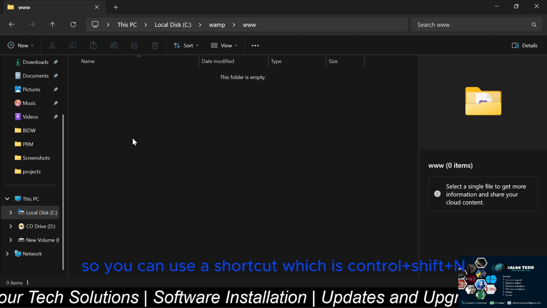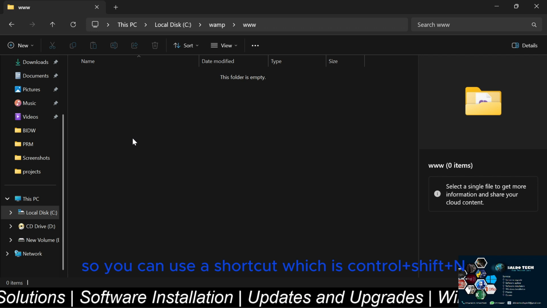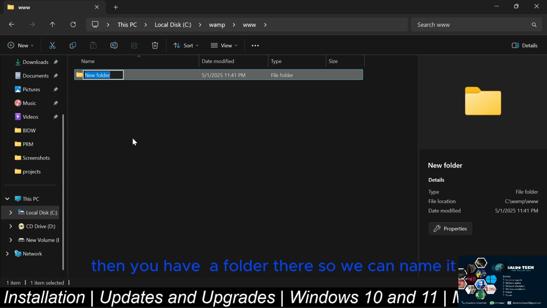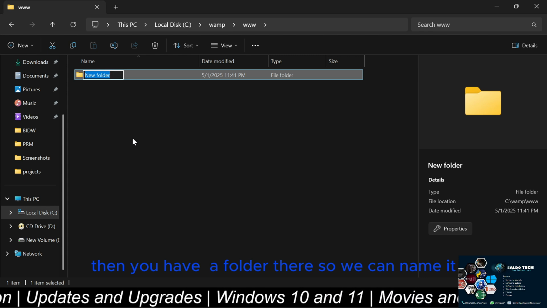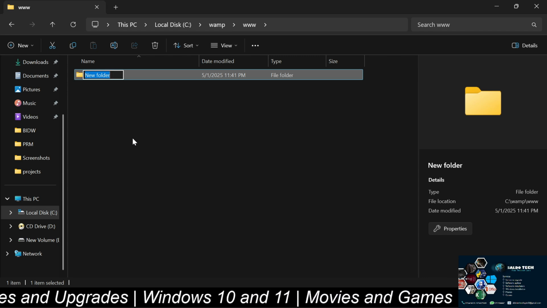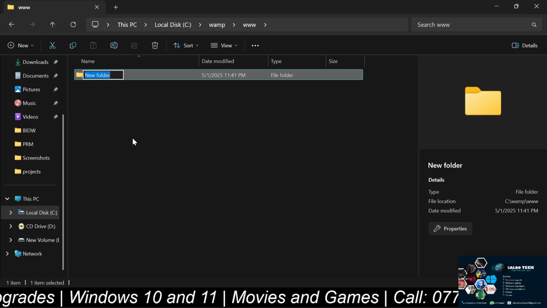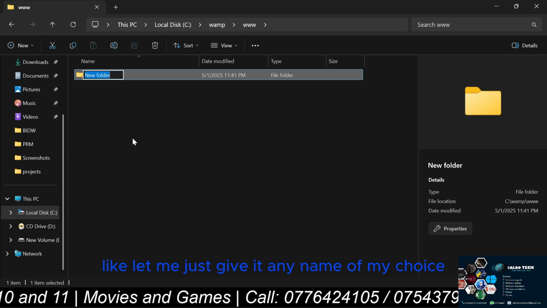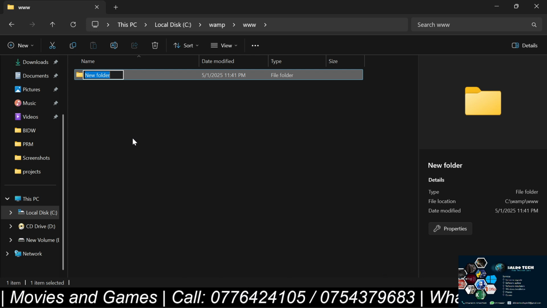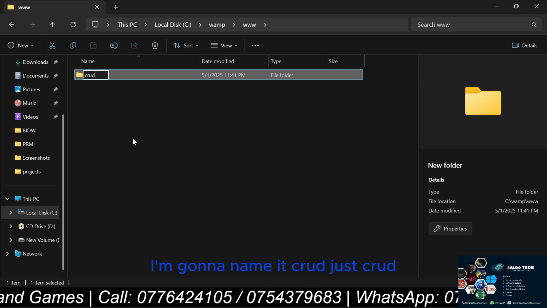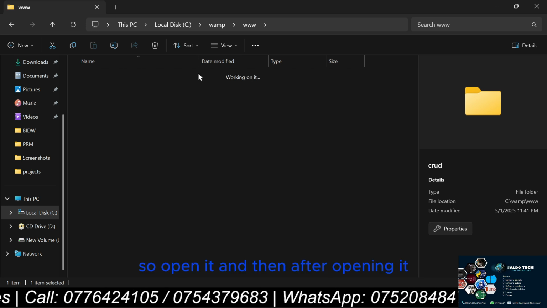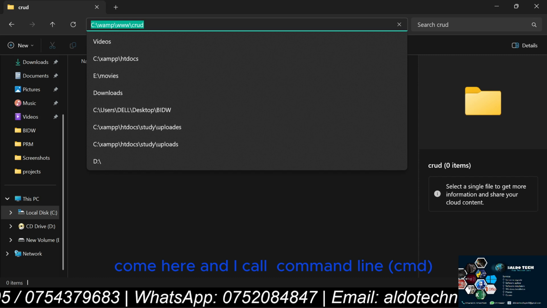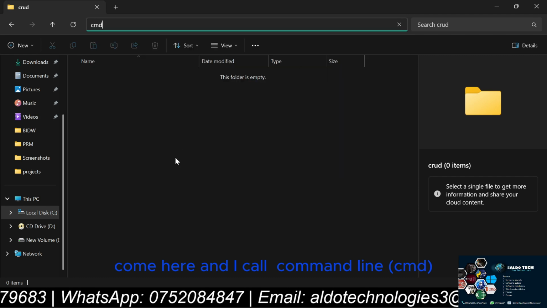folder there. You can use a shortcut which is Ctrl+Shift+N. Then you have a folder there, and we can give it a name of my choice. Let me name it crude, just crude. So open it, and after opening it, come here and call a command line.